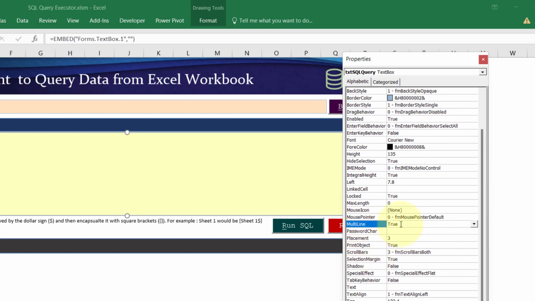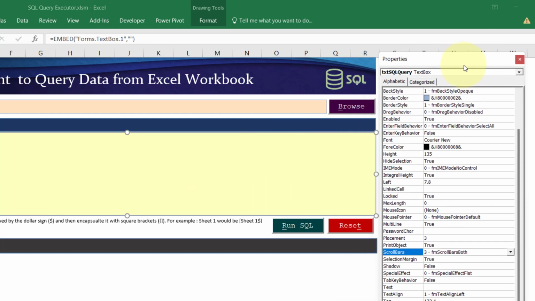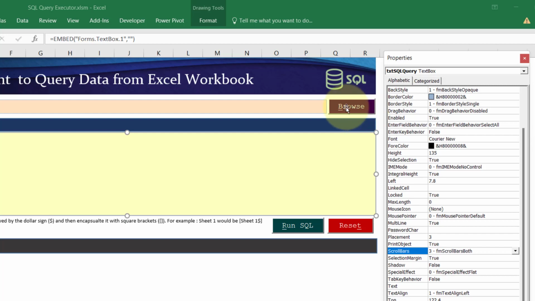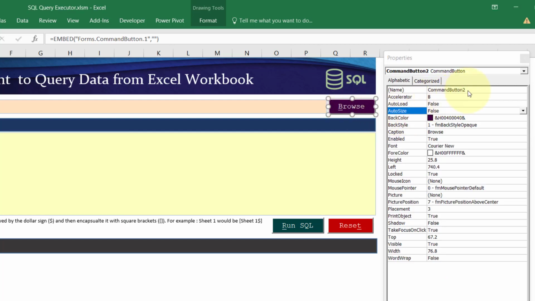Here the multi-line property should be true, and the scroll bar should be none, both horizontal and vertical basically. So in case the SQL statement increases in size, a vertical scroll bar and horizontal scroll bar will be automatically added. Let's drag this here. Now we need to set the properties of this browse button. Let's rename this to cmdBrowse, and the accelerator key we have provided is B, and the color is dark purple.